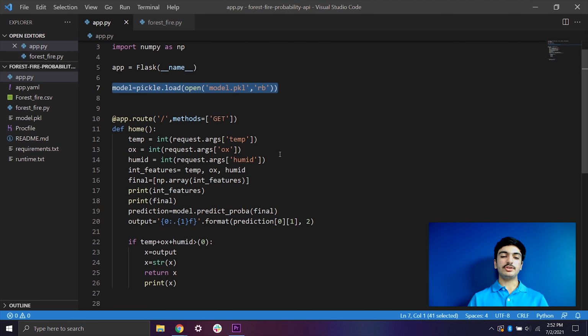After the get method is used, a function called home is defined. The function creates three arguments, temp, ox, and humid. These arguments stand for temperature, oxygen, and humidity. These are the values that the machine learning model will use to predict the probability of a forest fire. These values are turned into variables and made into a NumPy array. The NumPy array is then fed into a machine learning model so a probability can be made. The probability is turned into a string and returns to the application that requested the information.